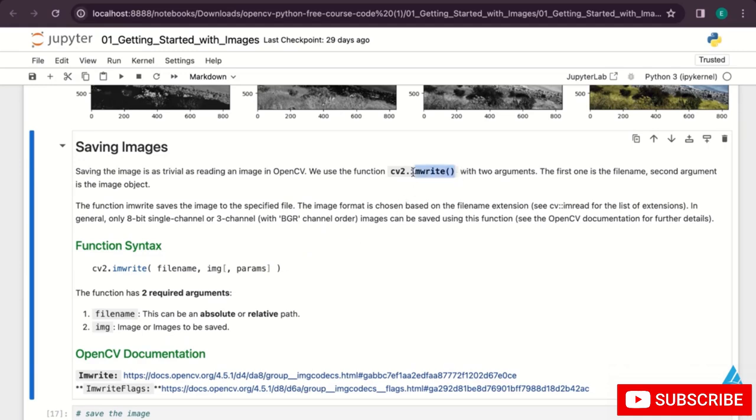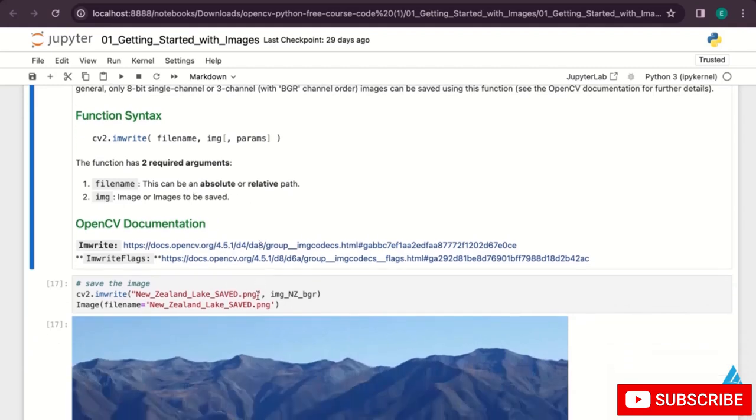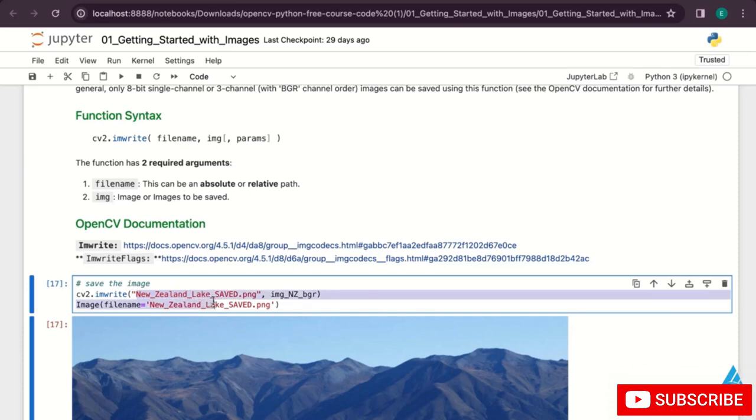To save your image, you use the imwrite method. The imwrite method takes two arguments. The first is the file name, and the second is the image which you want to save. In this case, there are no flags. Now we have the name, which is the name you want to save the image in. I can do this as 3.